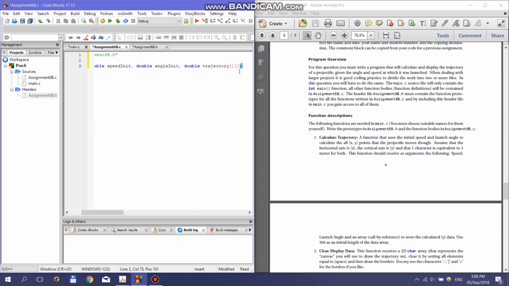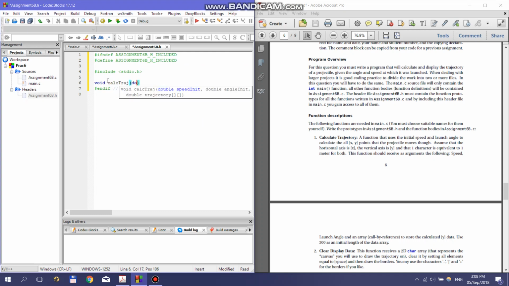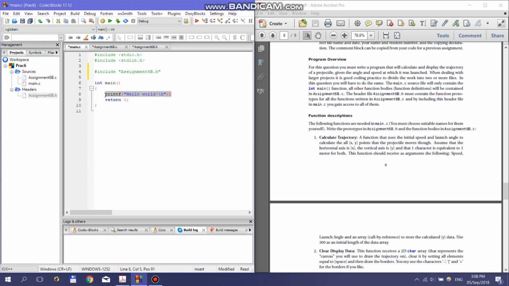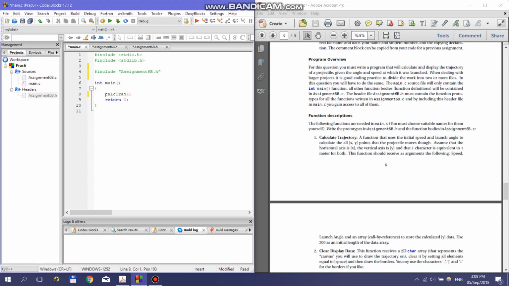The function prototype for this function I must then save in assignment 6b.h. So void calc trajectory takes double speed init, double angle init, and double trajectory. You can now continue to actually write the function and all the other functions necessary and call those functions from your main, such as calc traject with the essential values in the function call.